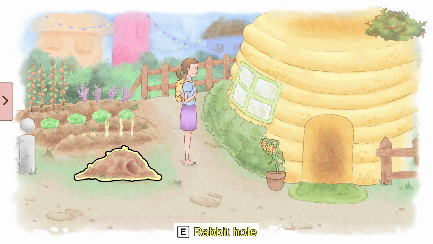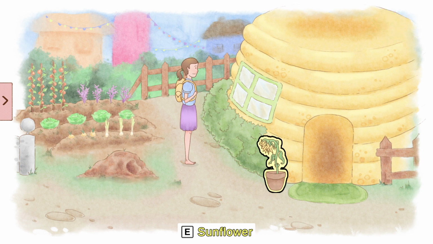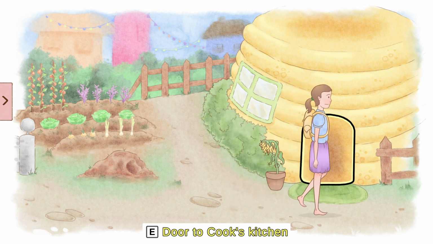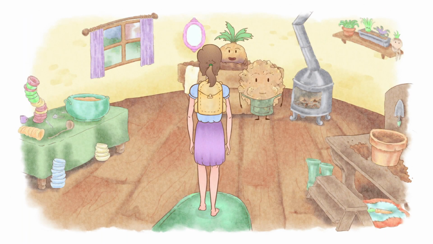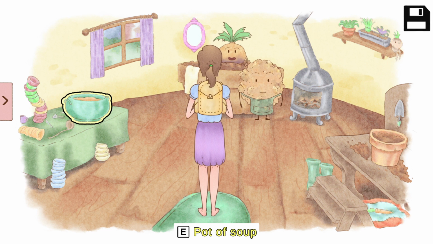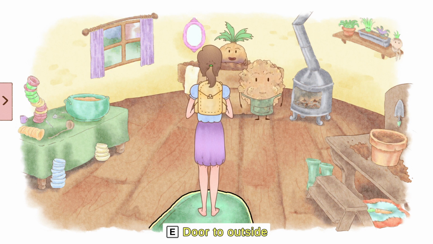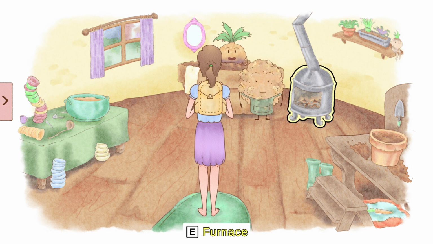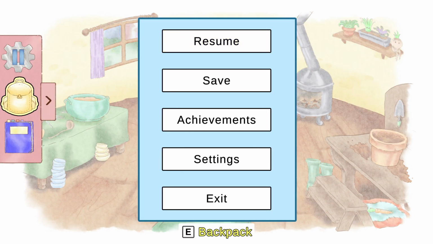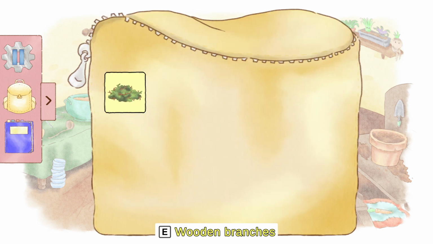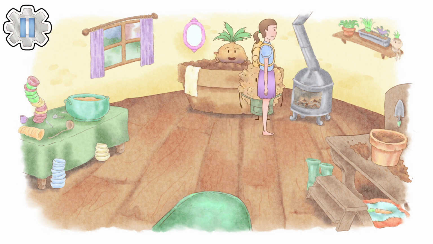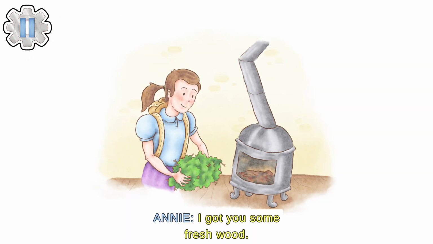Path. Rabbit hole. Window. Sunflower. Door to cook's kitchen. Auto saving. Pot of soup. Window. Door to outside. Bathtub. The cook. Furnace. Backpack. Wooden branches. Press furnace. I got you some fresh wood. Here you go.